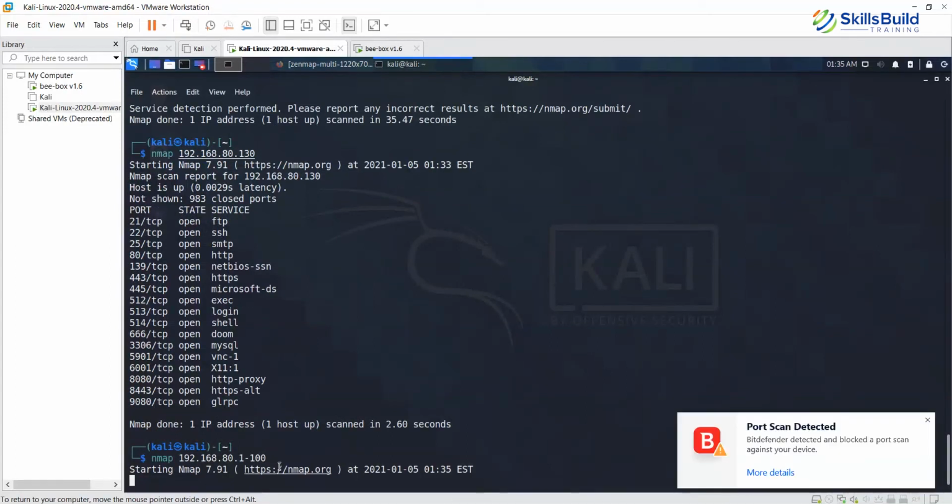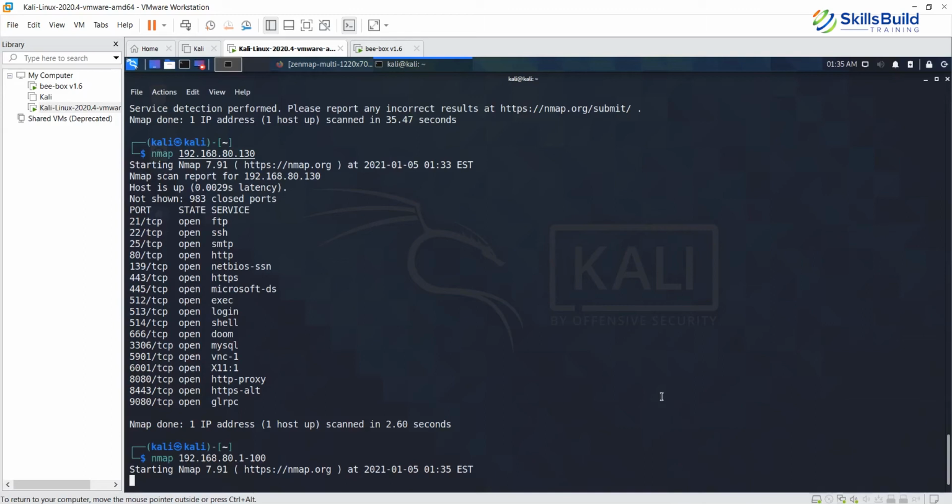So again, this command is going to take a little while. Now the host machine has Bitdefender antivirus, so it is alarming me that there is a port scan that has been detected. So I'm just going to go ahead and close that notification, which is fine. So this means at least my host system is pretty much updated and can catch any kind of port scan that is performed on it. So let's just ignore that notification for the time being.